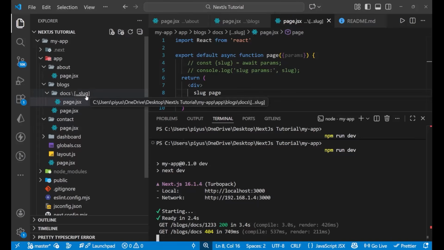So it is also one of the concepts which you need to understand, that what is catch-all route and what is optional catch-all route, right? So I hope you get the understanding of how we work with it.